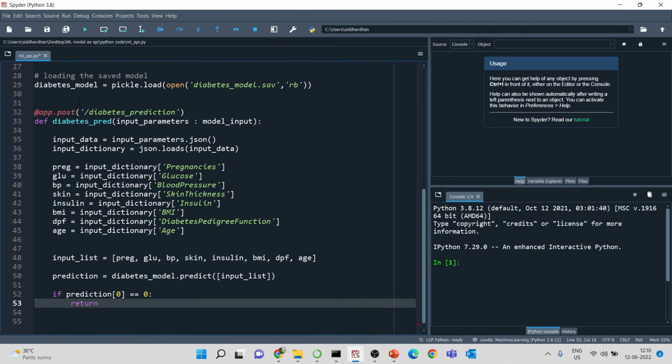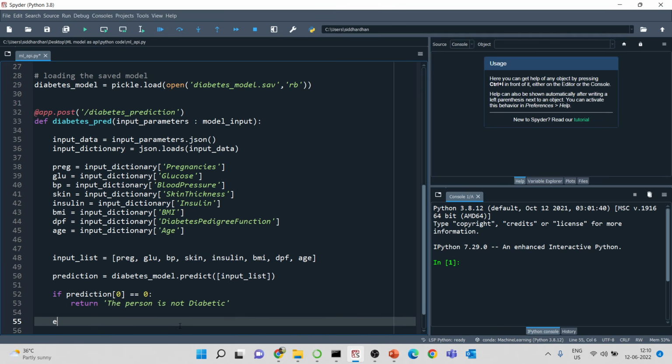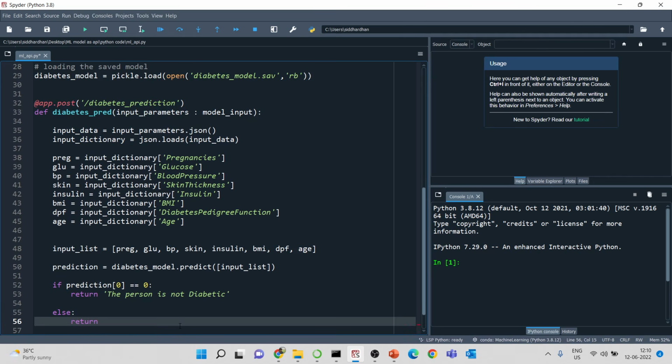return. So this is a function, so we have to return some values. The person is not diabetic because the value is 0 here. Else, the value will be 1, so else we have to return the string value: the person is diabetic. Okay, so this is all. Now once we run this, our API will be ready.